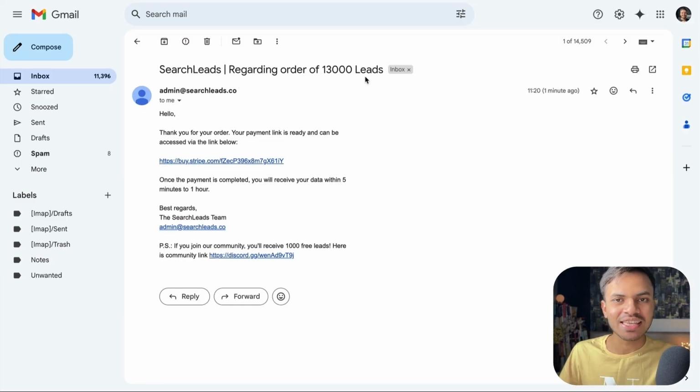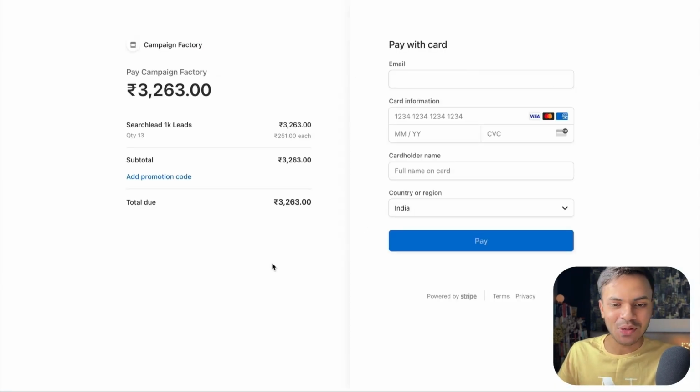Regarding the order of 13,000 leads, this is the Stripe URL and I will make the payment. I am doing this just for you guys. I just want to show you the accuracy or the data finding capacity of searchleads.co so that you don't have to waste your money if the results are not that good.